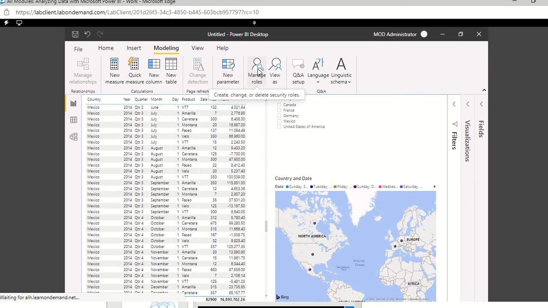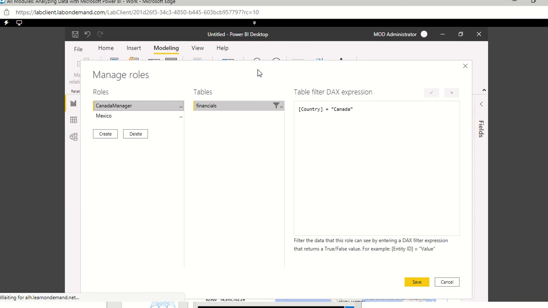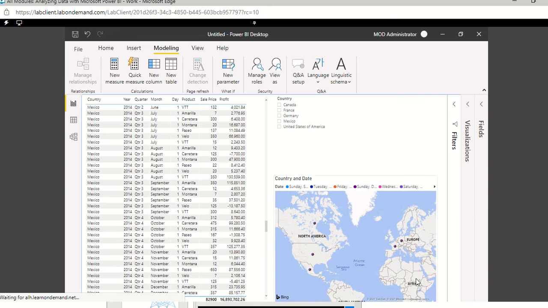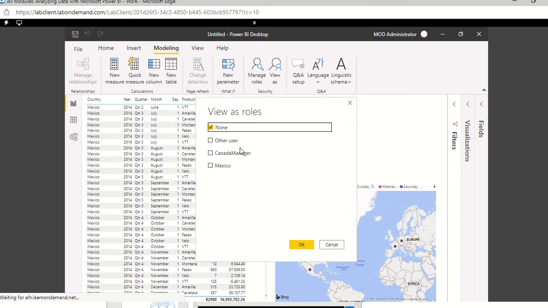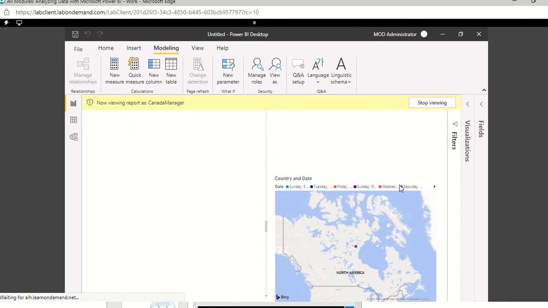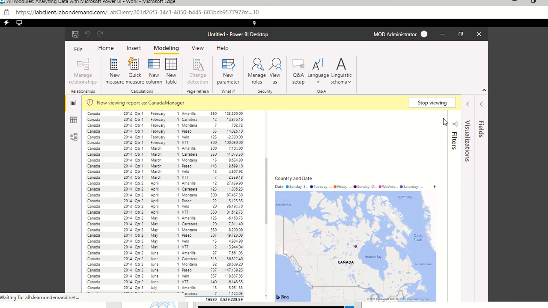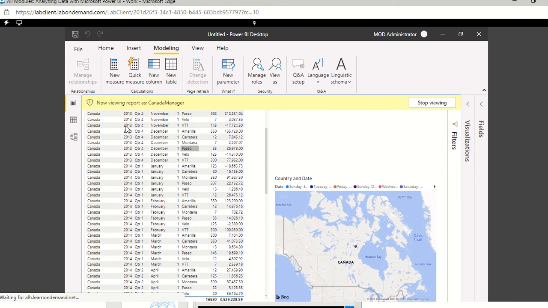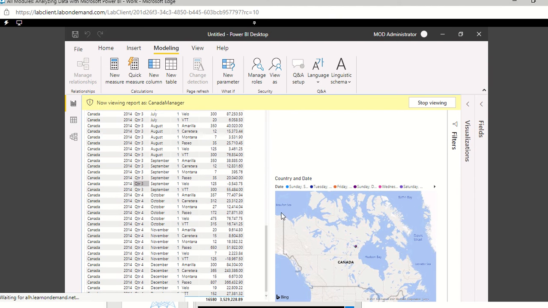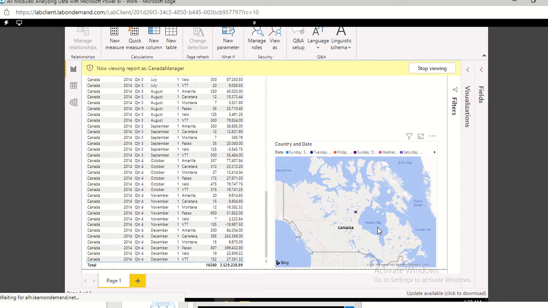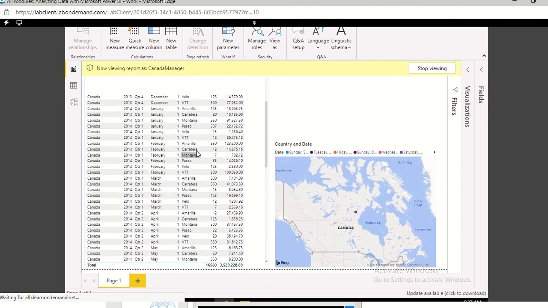So if I have created row level security by creating two roles, I can test the roles. How do I test the role? I can do view as. If I click here, view as, it will ask me to select view as who. View as Canada manager. If you click on this, you will see the results. You will not see anything other than Canada, only Canada. Also under this map, you only see Canada. So it's just going to show Canada results.